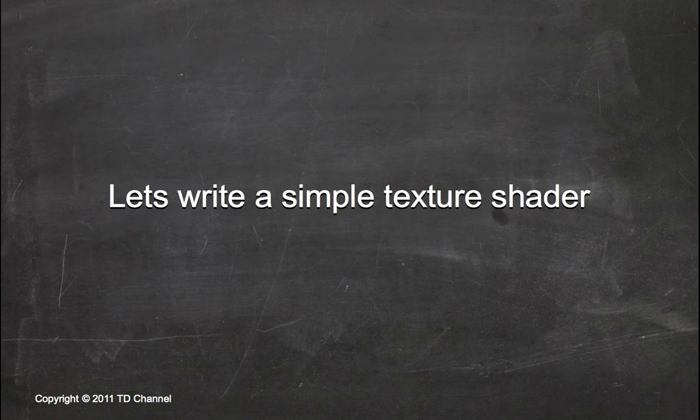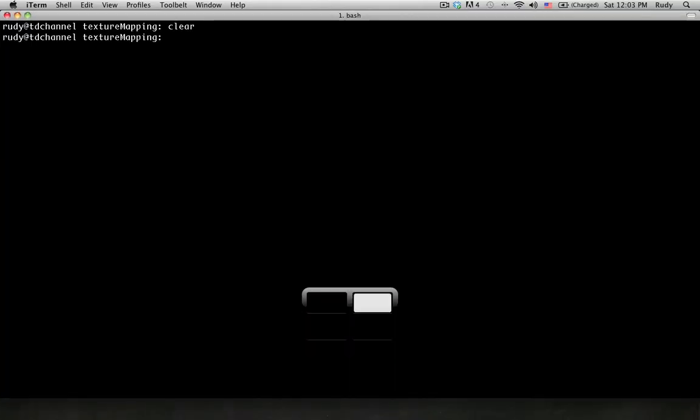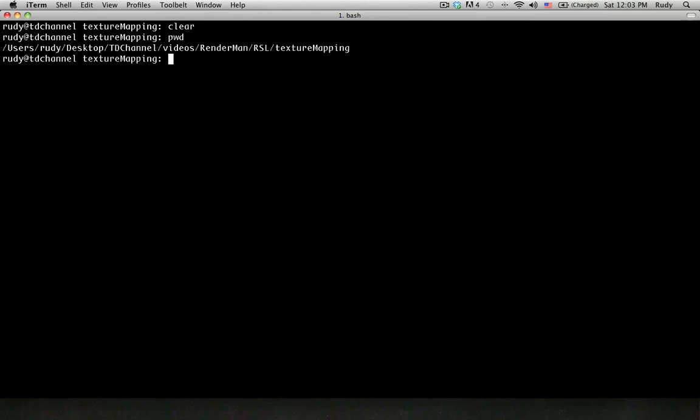So let's go ahead and go through a process of writing a simple texture shader. I usually like to start coding so you guys get a better feeling of what we're doing. Right now I'm in this location, and this folder, if I hit ls, you're going to see is empty.